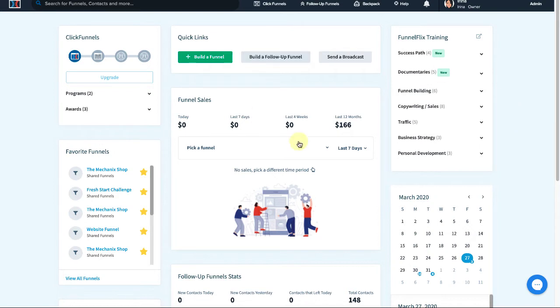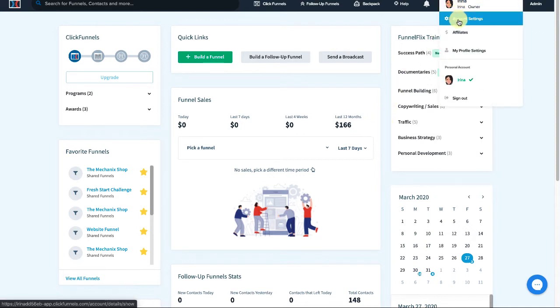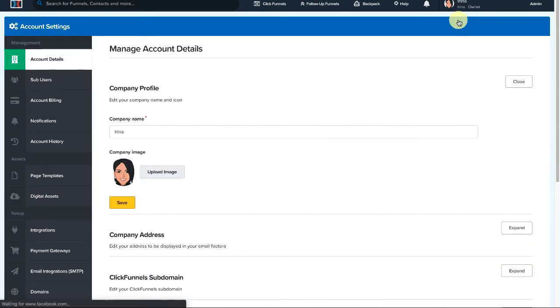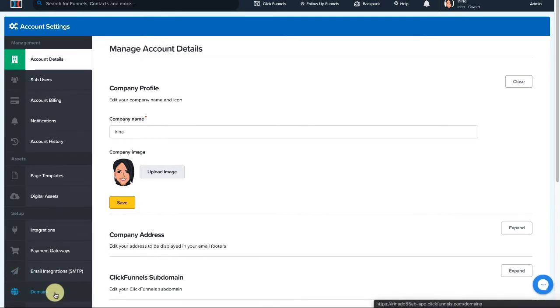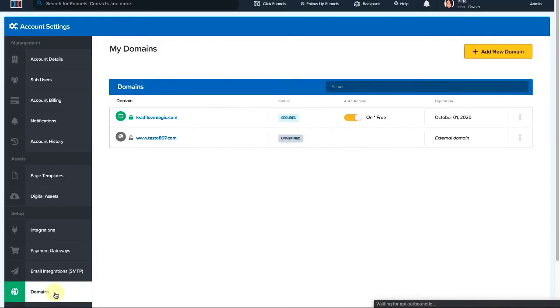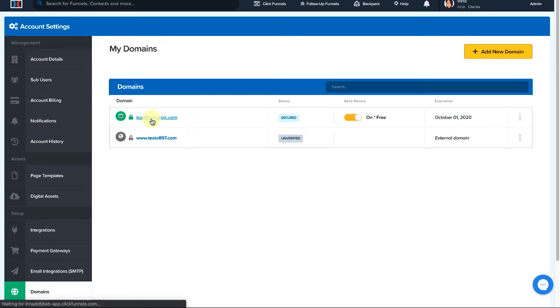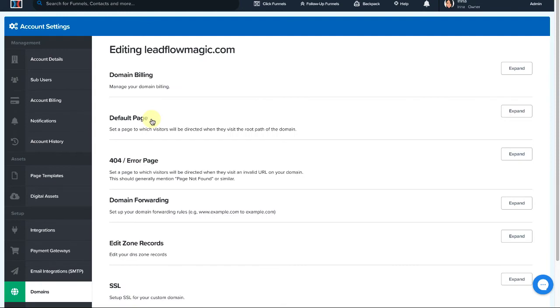So what you want to do is, off of your dashboard, navigate right over here to your main menu and click account settings. On the left-hand side, you'll want to navigate to your domains menu and click domains. Then select your ClickFunnels purchase domain. For me, it's going to be leadflowmagic.com. I'm going to go ahead and click on it. Now I'm in the leadflowmagic.com ClickFunnels purchase domain main menu.